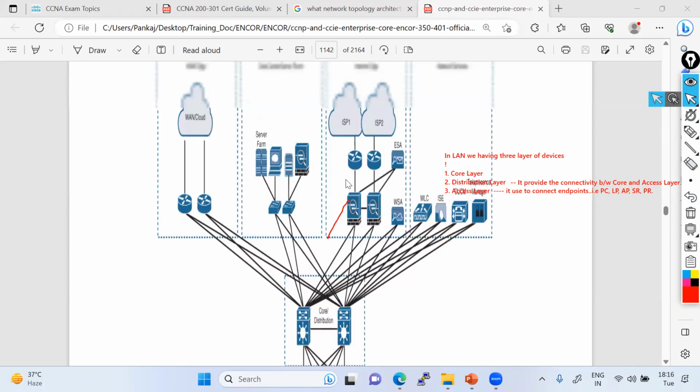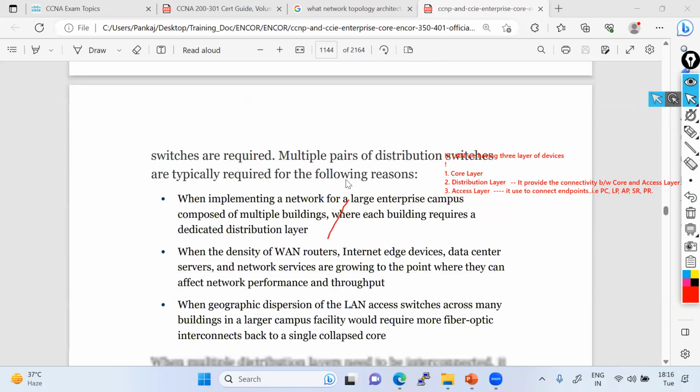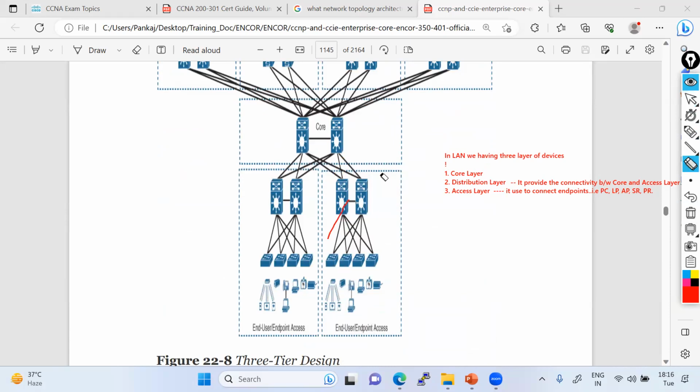So let me use some other diagrams so you can understand in this way. Let me show you this one. See this one. This is your distribution layer, known as DL. This is your access layer, AS, and this is your core layer, CL, you can know it as CL, core layer. So what is the core layer?